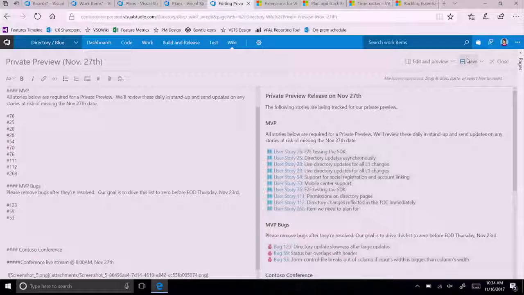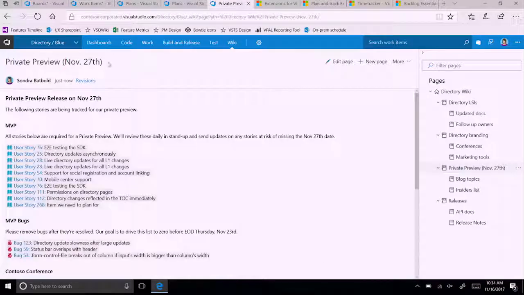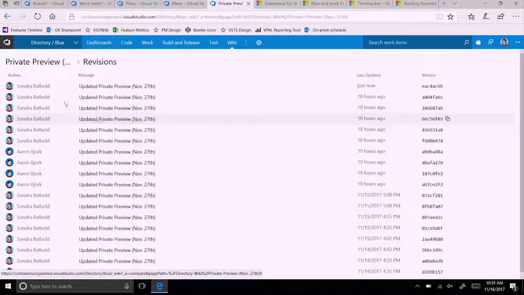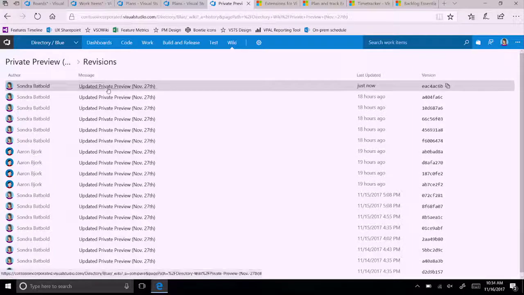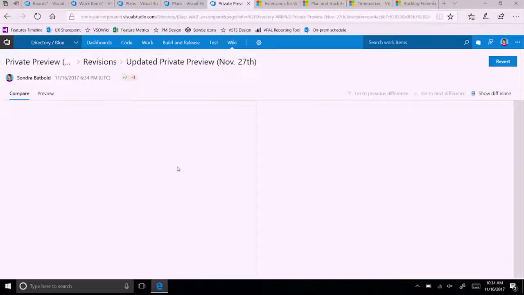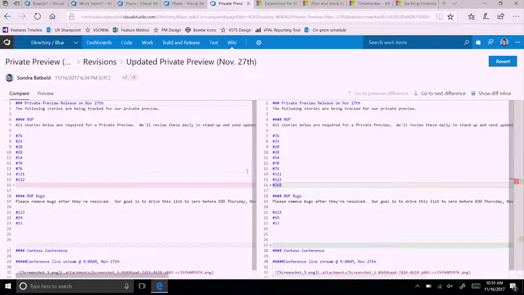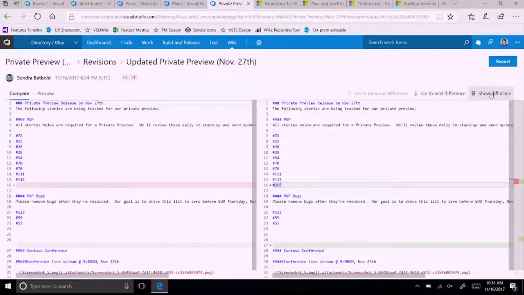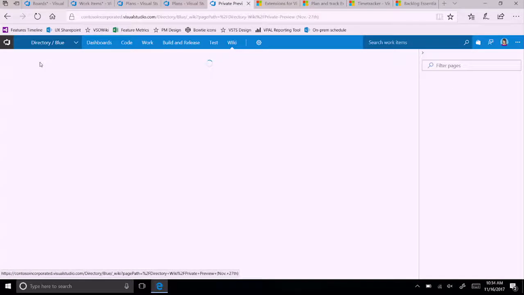Now, once I hit save, and close, you'll see that we have a quick link to revisions. So I can go and easily see what changes have been made to this document. And if I click into this, you get a really quick glance at what the delta is between those changes. And just like in PRs, you can go ahead and change the way that you're viewing that as well. All right, I'm going to head on back to private preview.